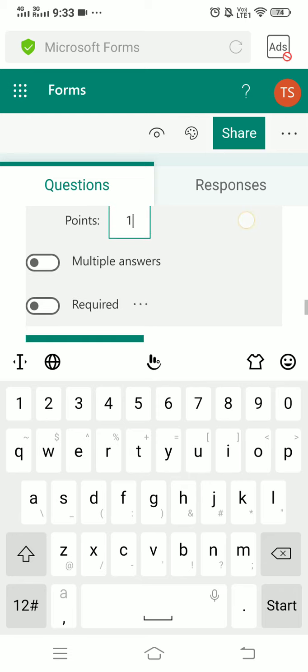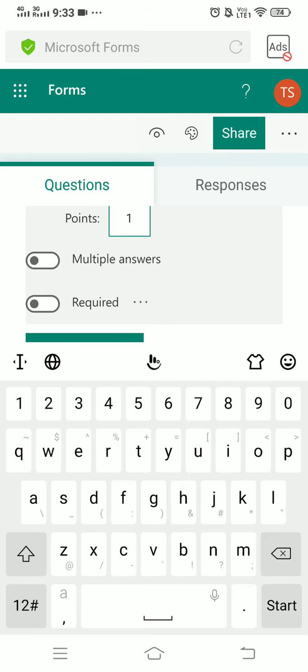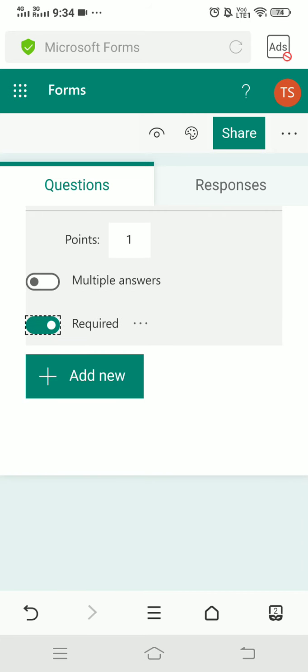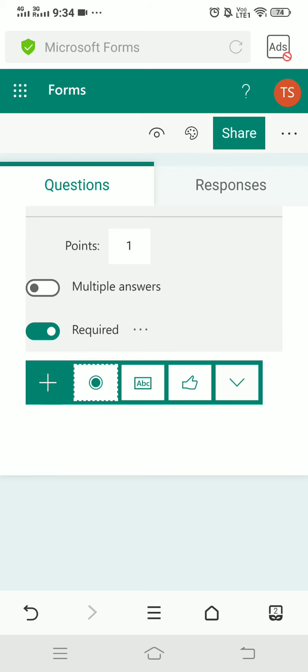Say 1 point. Then is a multiple answer. If this question has multiple answers, then you have to enable this option and choose the other correct option, but I'm not going to enable this because this is the only correct answer. Then is a required, this option I must recommend you to enable, because if you enable this option, that means it is mandatory for the student to attempt this. Okay, so in that way, add new.